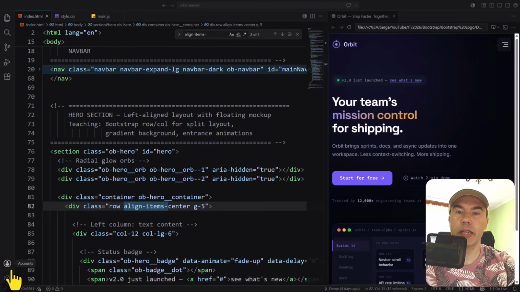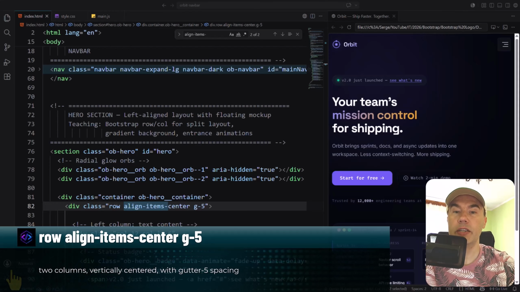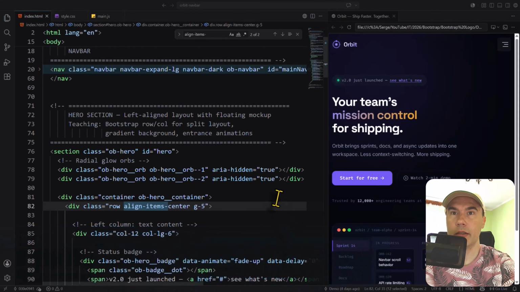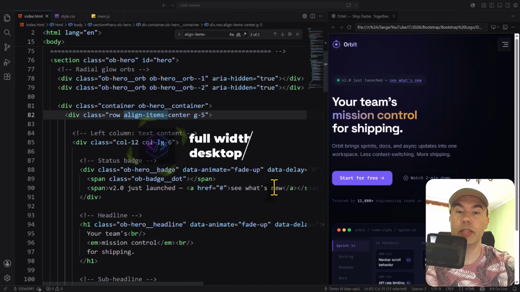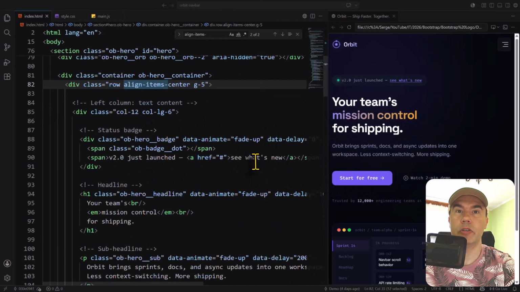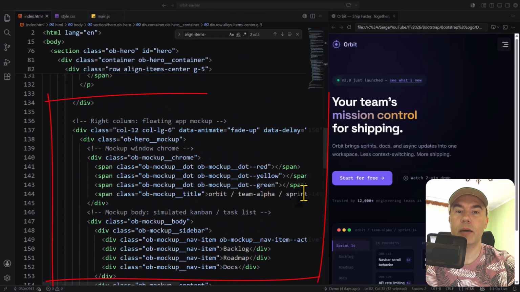The Bootstrap grid does the heavy lifting. Row, align items center and g-5, it means 2 columns vertically centered with gutter 5 spacing. Let's scroll a little bit. Now left column has col-12 and col-lg-6, which means full width on mobile and half on desktop. Now let's find our right column. Here it is. Bootstrap's grid handles all the responsive behavior.